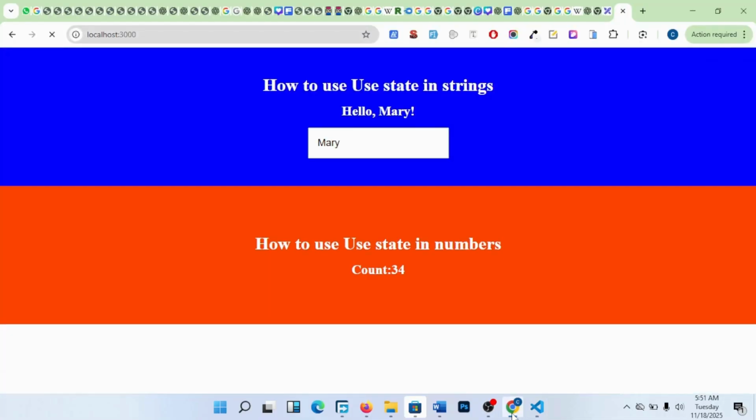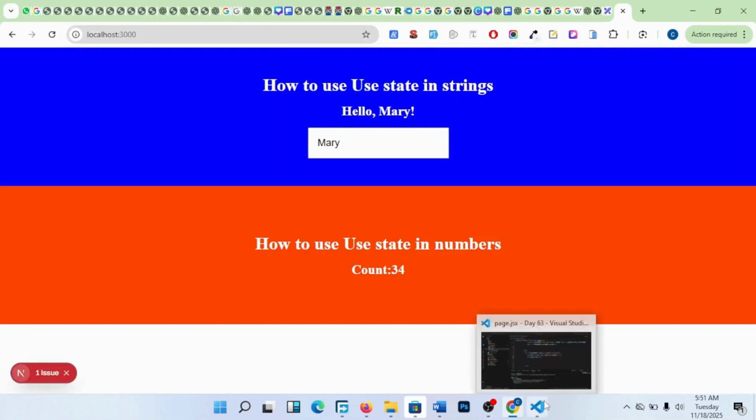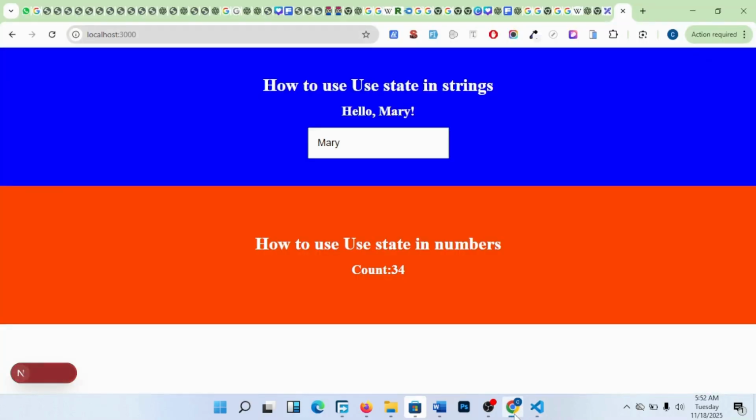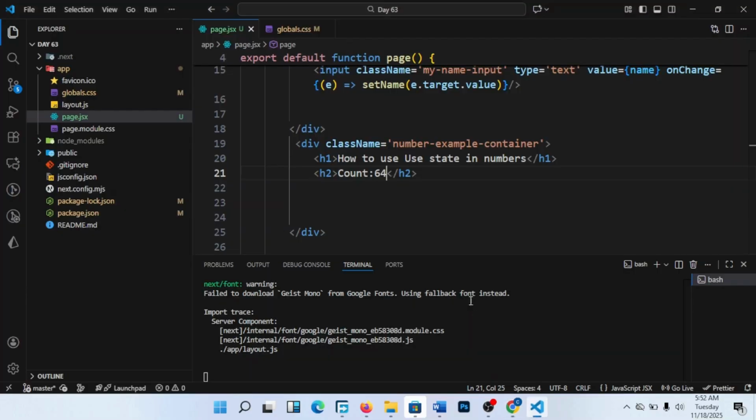Count 34. It's coming. Let me put maybe 64 and I see. Count 64. Okay, it's there. What about if I say count 100? Okay, well, count 1000 and I see.